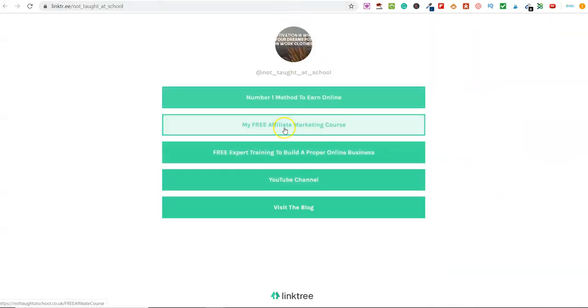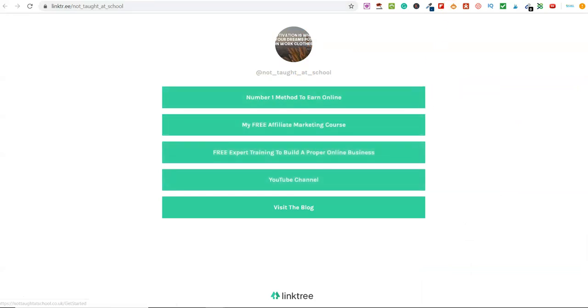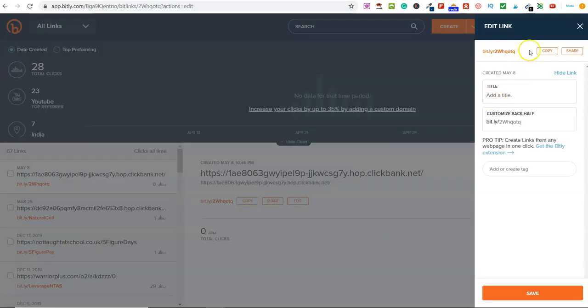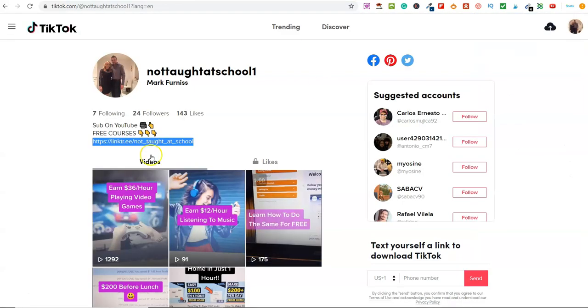So that's Linktree. So you can include Linktree if you want, or if you're just happy to go with one product, you'd simply go over to Bitly and get this product over here. So that's this part done.